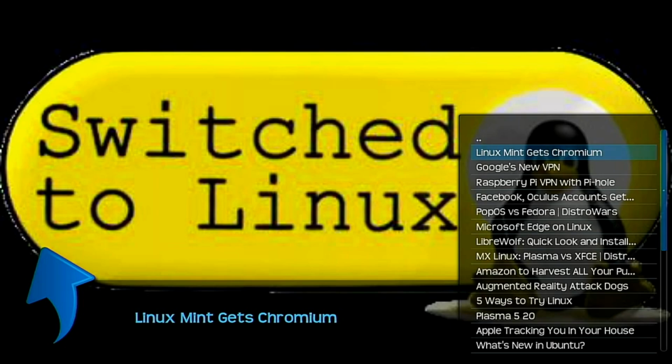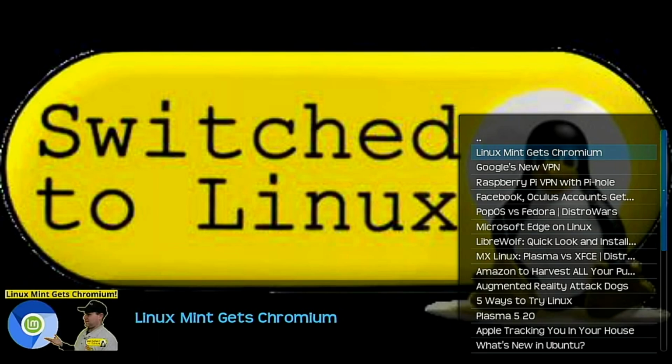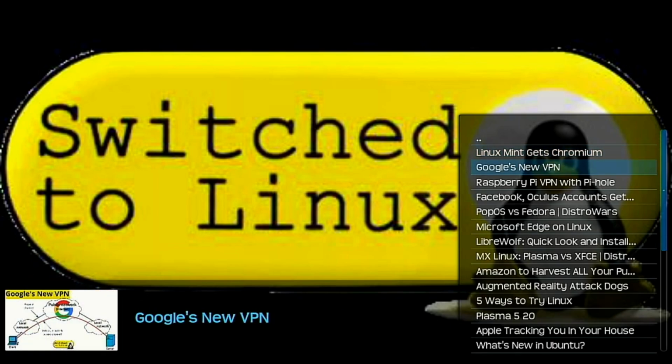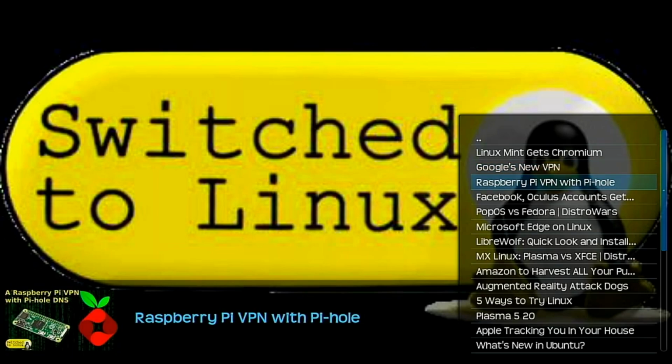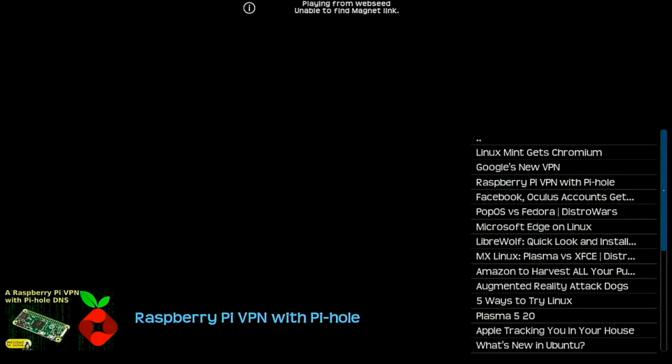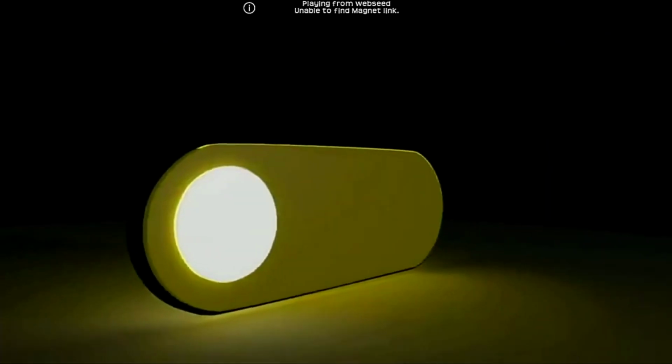So now we can go down here. Here's Linux Mint gets Chrome, Google's new VPN. Raspberry Pi VPN with Pi Hole. This is my latest tutorial, how to create a Raspberry Pi based VPN that connects with Pi Hole. I'm going to want to grab my remote here and mute my sound when this turns on, if I can remember where the mute button is on this silly thing. And maybe I'll just turn the volume down. So there you go. Now we are playing.